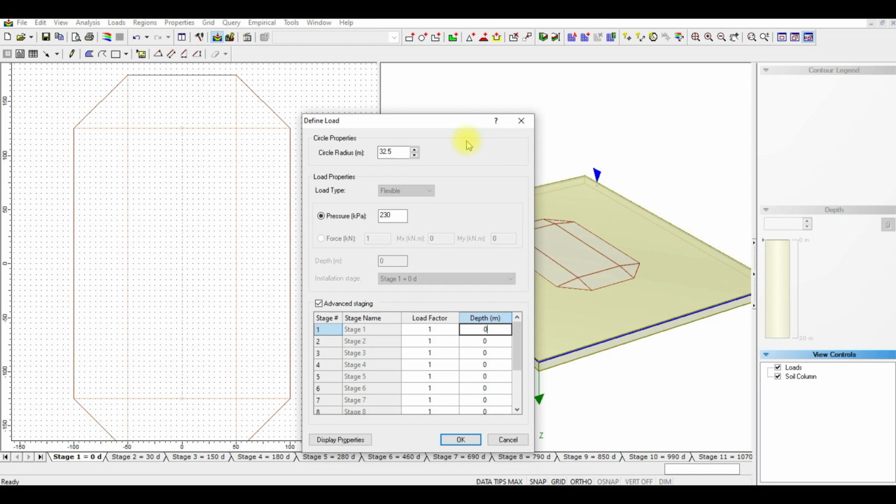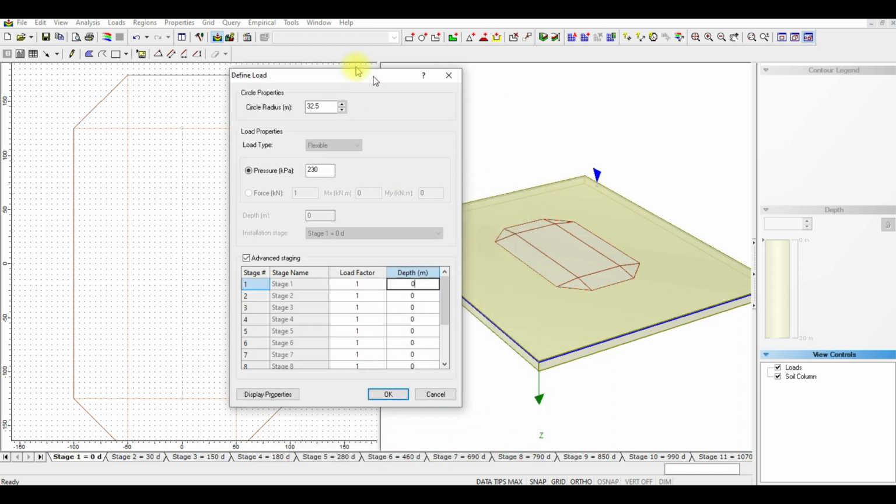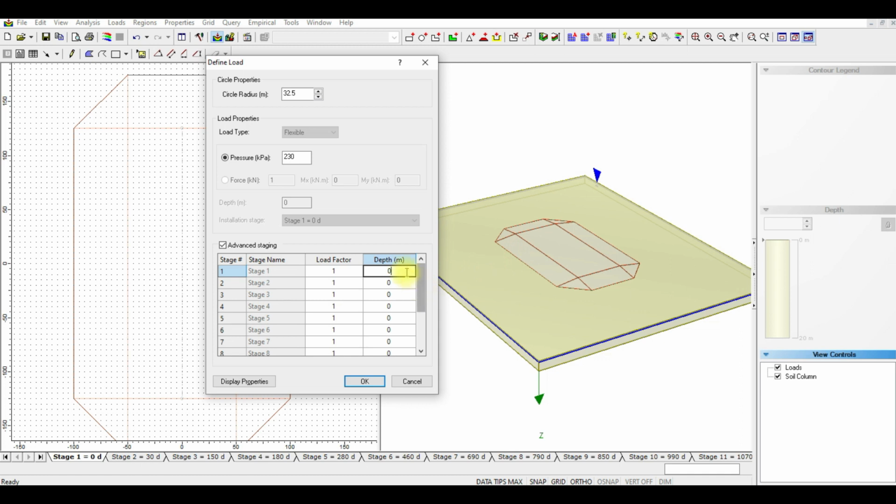So we're gonna enter minus 7. Remember, the embankment height is 7. So if you want the tank to be on the top of the embankment, we should enter minus 7. Minus 7 for the second load effectively places the load on the top of the embankment. Remember that the depth is positive always in Settle3D. Positive downward. Therefore, negative depth is actually above the ground surface. So we're gonna enter here minus 7 for all stages.